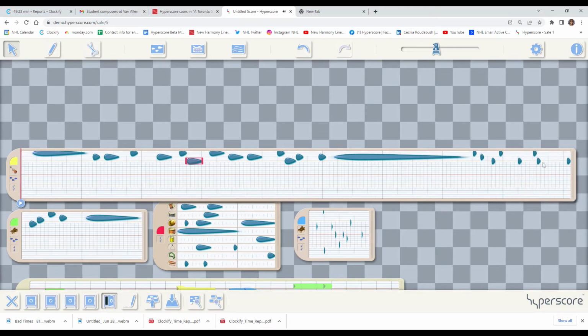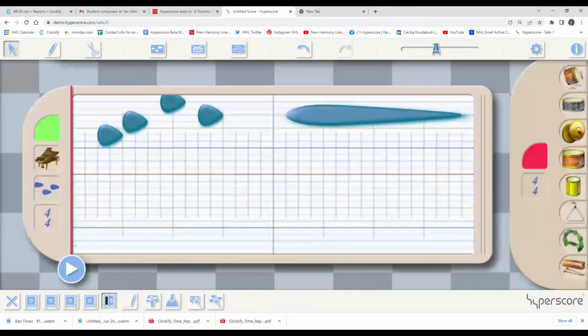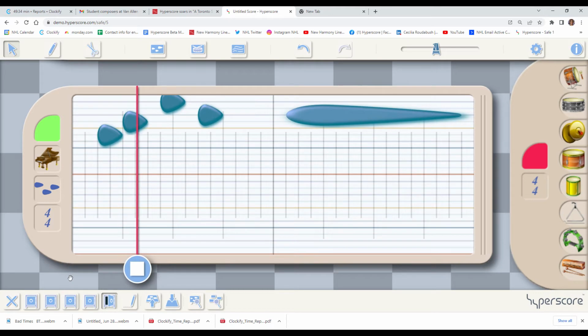Fun little short note ending there. And then there was some creativity time. So we got some of these windows that we're seeing here, like this green one with a piano. Experimenting with some of those longer tones.